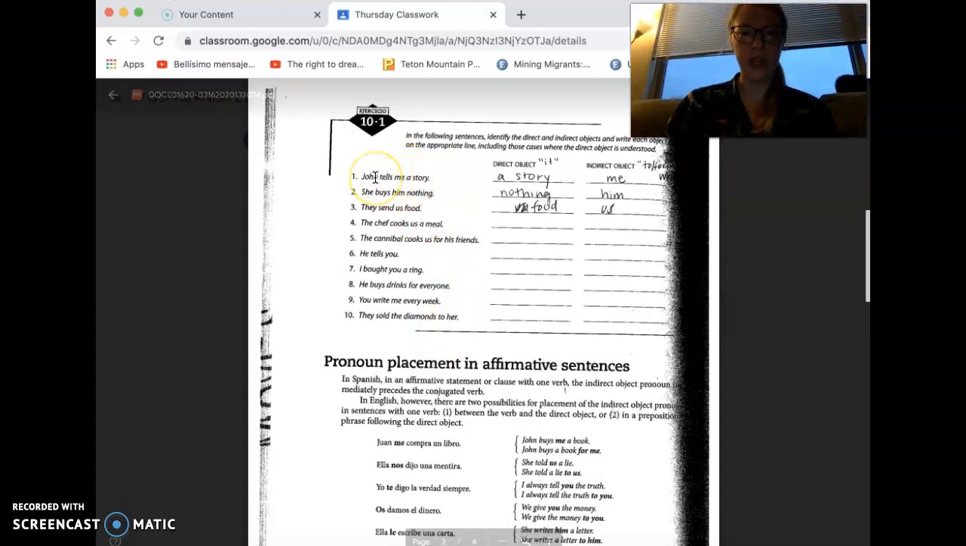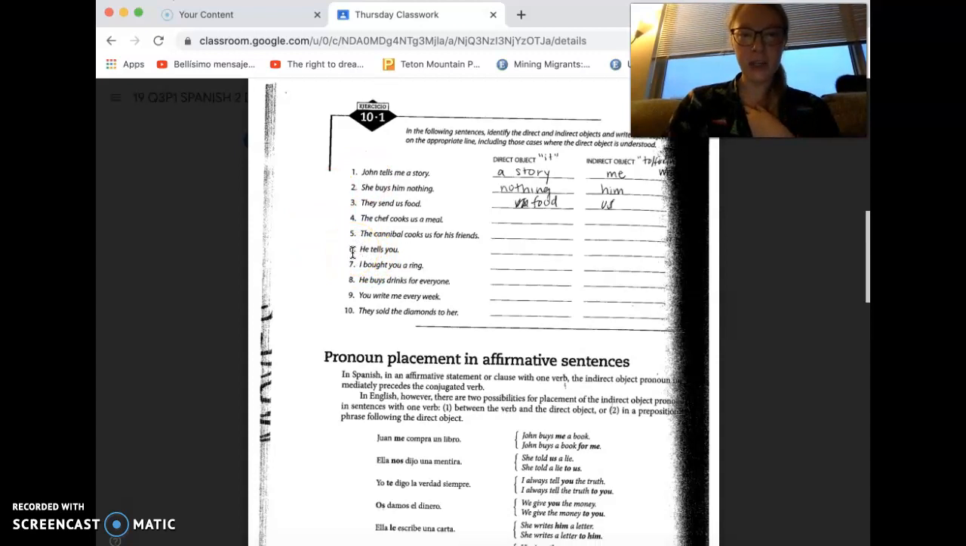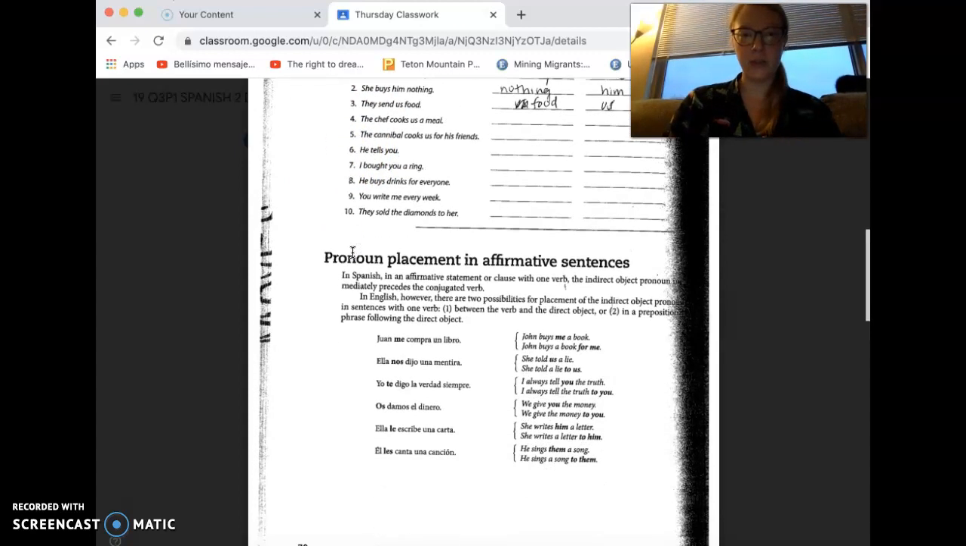So what are we telling? We're telling a story. So I put that under direct object. Who is John telling? John is telling me. So then we put me in the indirect object column. These are all in English. The only one you need to pay attention to is number 6. Number 6 only has a direct object.